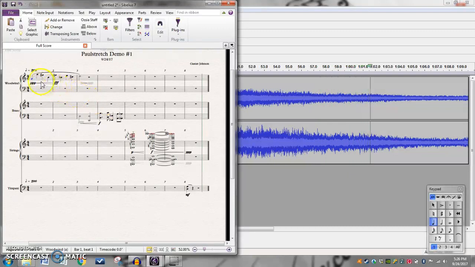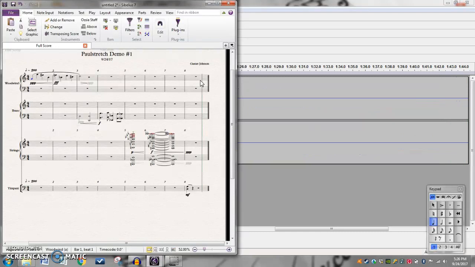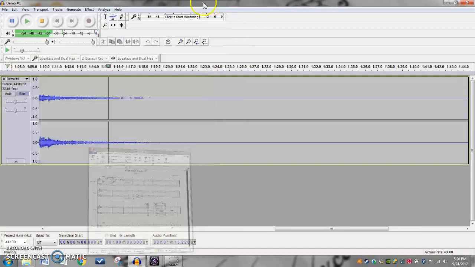And the great part is I've taken 15 seconds of music and stretched it into almost 2 minutes of music. That makes a really, really nice background filler. It's quite nice. Okay, so there we've reached the end of that.